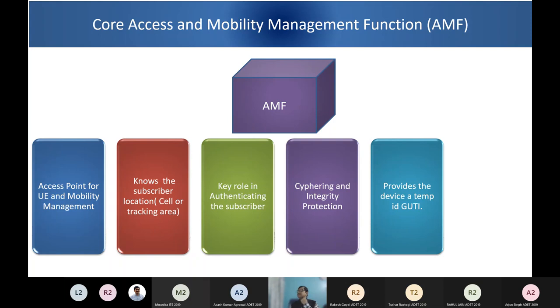Sir, it's a combination of three IDs in which I don't remember. Okay, so let me first tell you, it is GUTI, meaning globally unique temporary ID. What is it? Globally unique temporary ID, and which network function allocates this? It is allocated by AMF. So just remember that AMF allocates a temporary ID called GUTI, right?